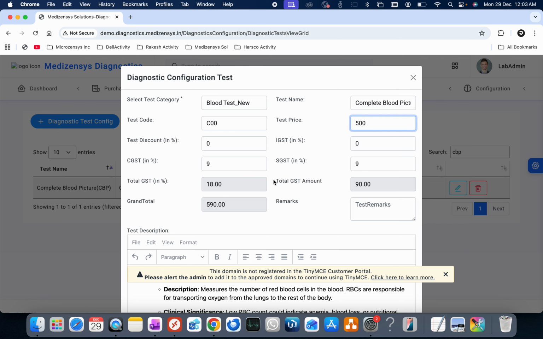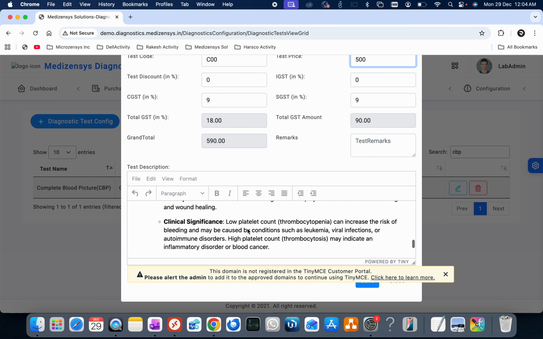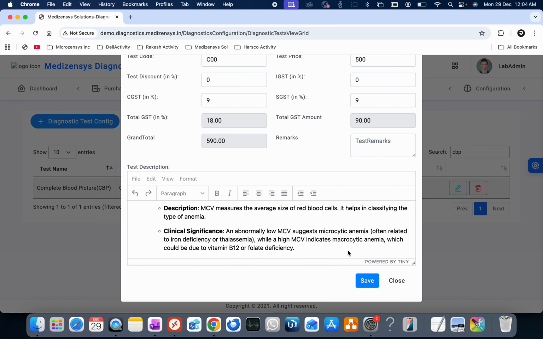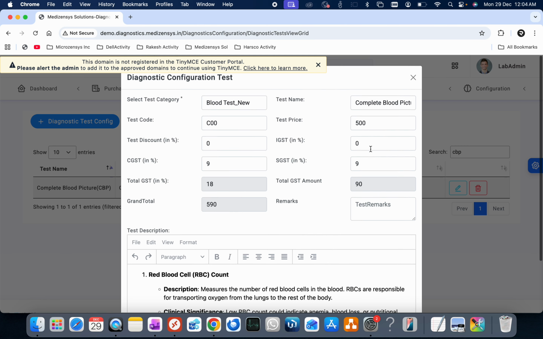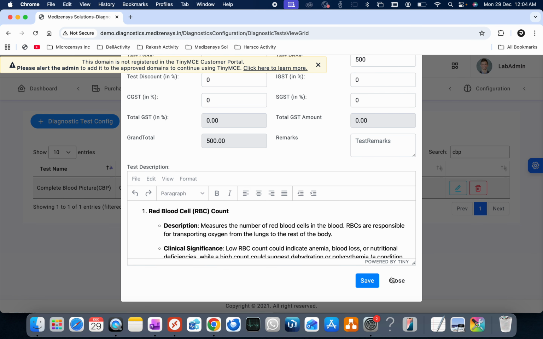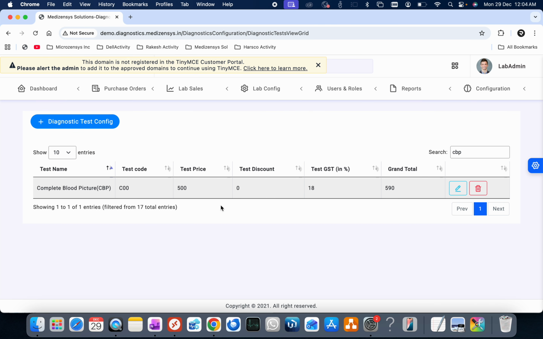3,500. There is 18% GST. If you want to add the GST, fine. If you don't want the GST, that is also fine. You can add the basic details of your report also. Click on save. So your price was changed including the GST. If you don't want GST, click on edit and make it 0 and 0. Here also 0, and you don't charge any GST. That's how you can configure all the test details.